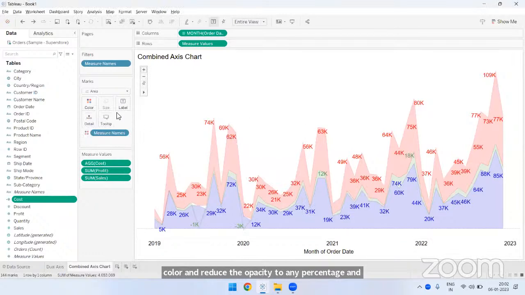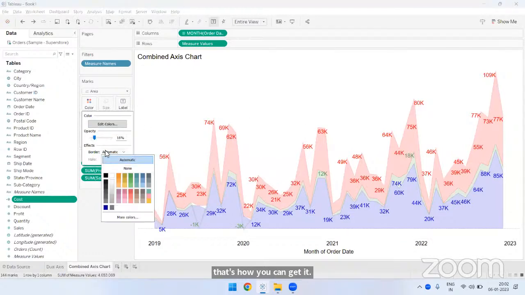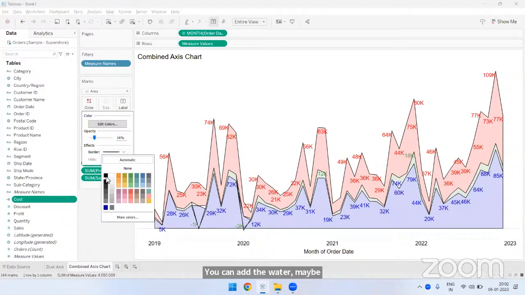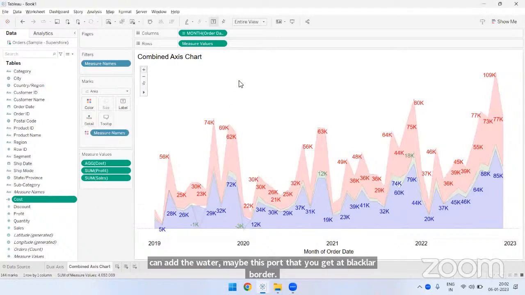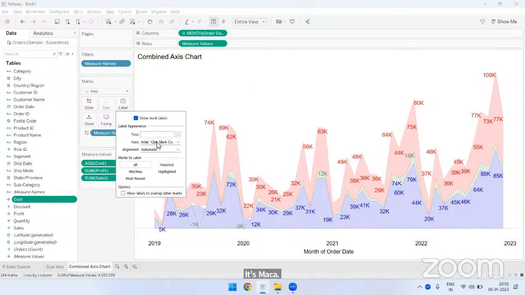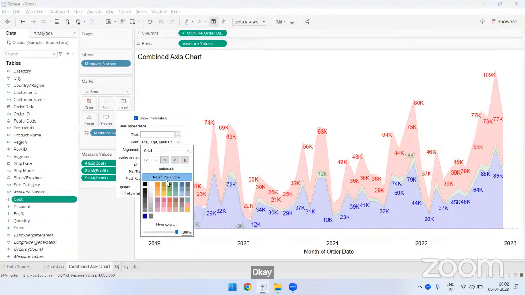You can also add the border. You can go to here, you can add the border. Maybe this border you can add, black color border you can add. Okay, any border you can add. But it's not looking good. Let's make that. Okay. And then this option, match mark color. Okay, this you know. All right.